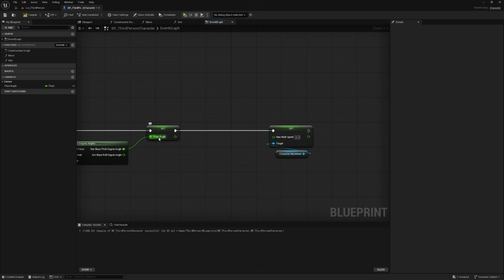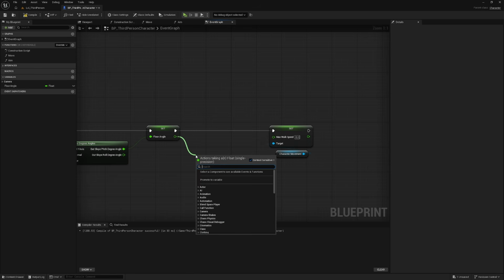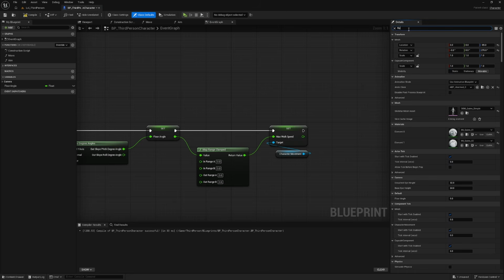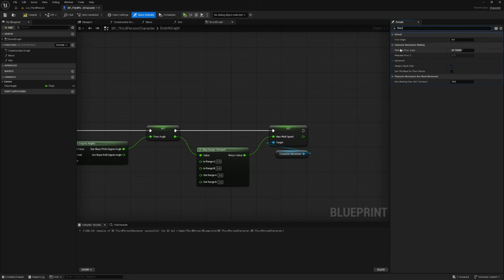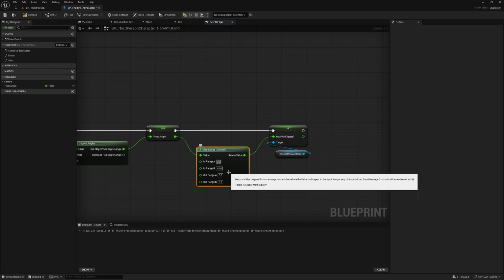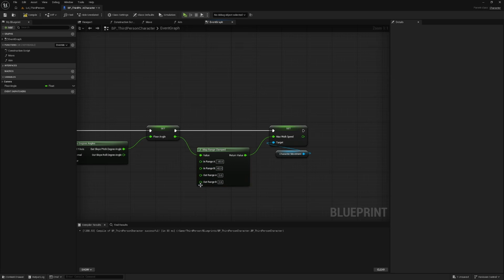To change this dynamically, depending on our floor angle, we're going to map a range, clamped. Our max walkable floor angle is just under 45 degrees. You could check that in the movement component, or just go to walkable floor angle. You'll see it's 44.76. We'll just say 45 for in range B and -45 for in range A.